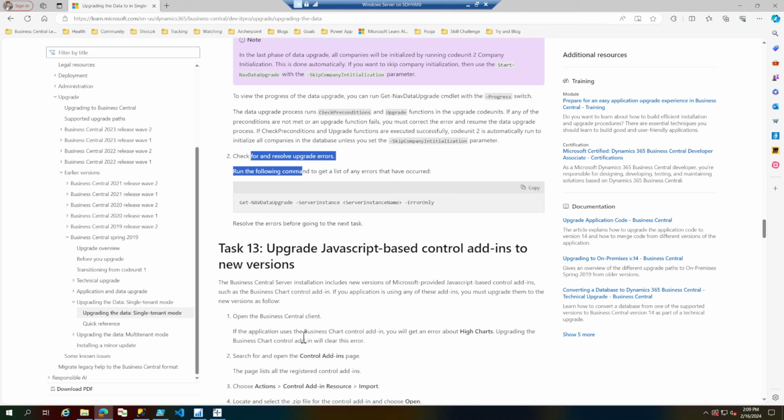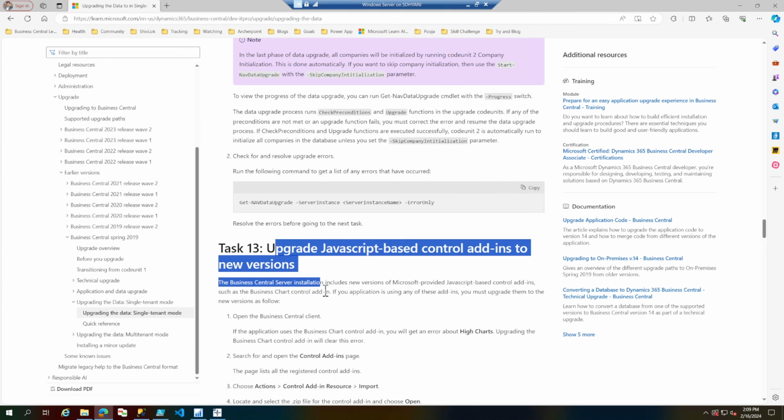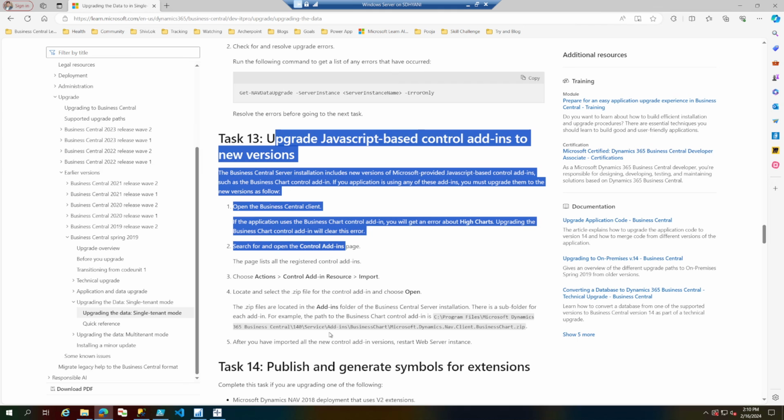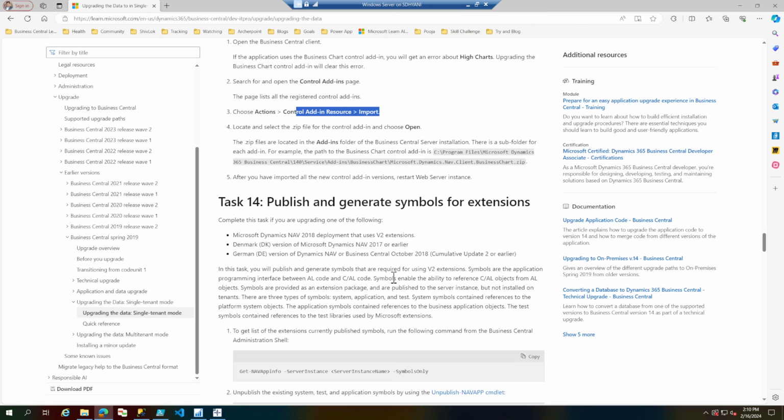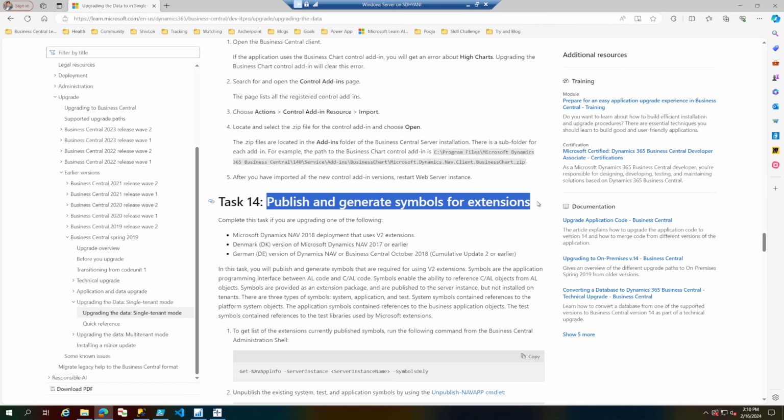Okay, so that's done. Java control add-in, in my case, is also up to date. If you're not sure, then you can open this page and run this, new imported. And then this is about publish and generate symbols for extension.